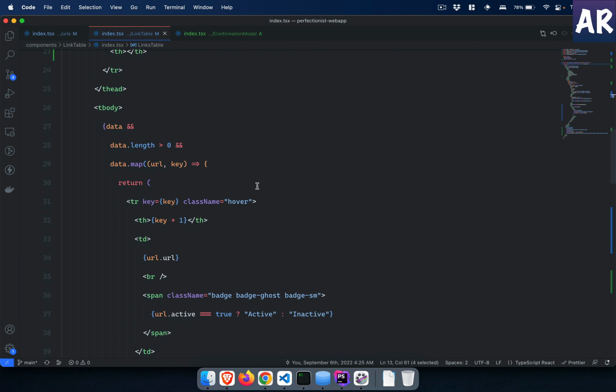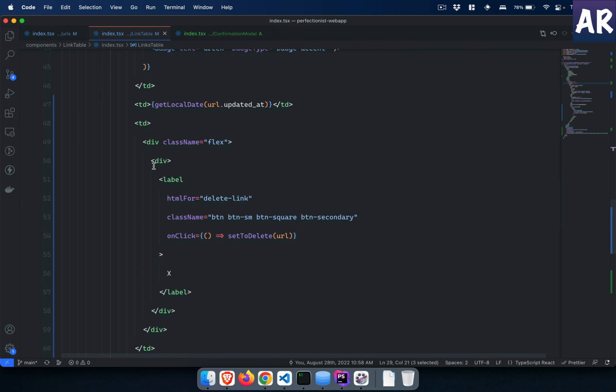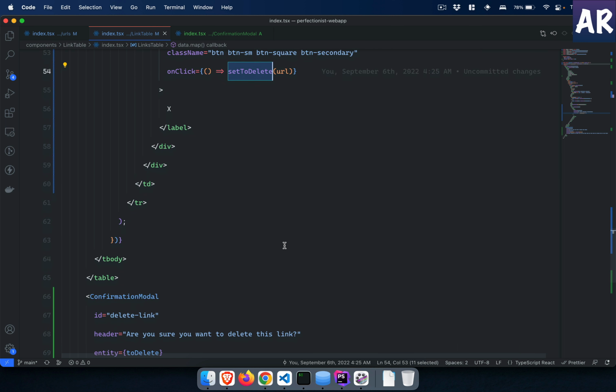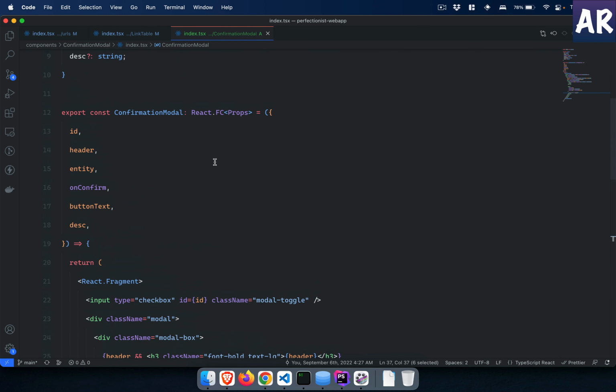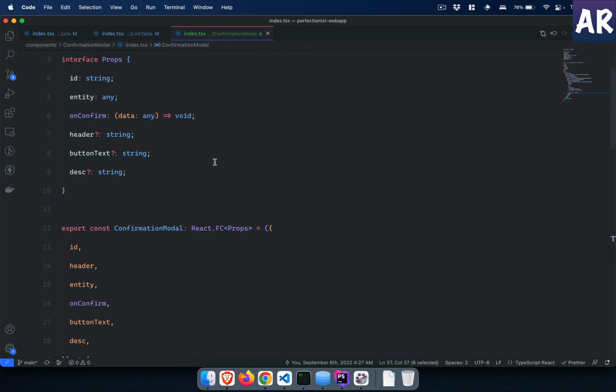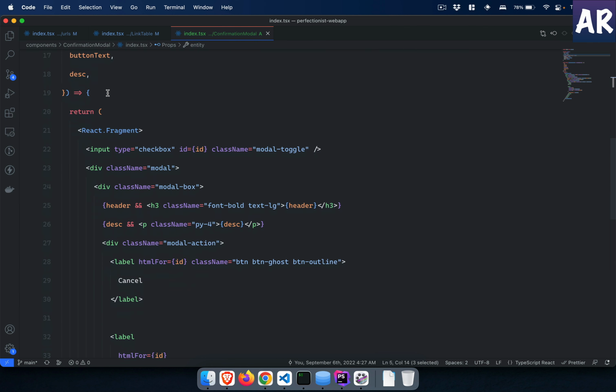And because there is a map, I'm getting multiple table rows, and whenever one particular delete button is clicked, I'm changing the state variable with the current URL. Now when the state variable changes, the confirmation modal gets that entity. So when the entity is passed along with this onConfirm function, the confirmation modal gets the actual entity which was clicked.